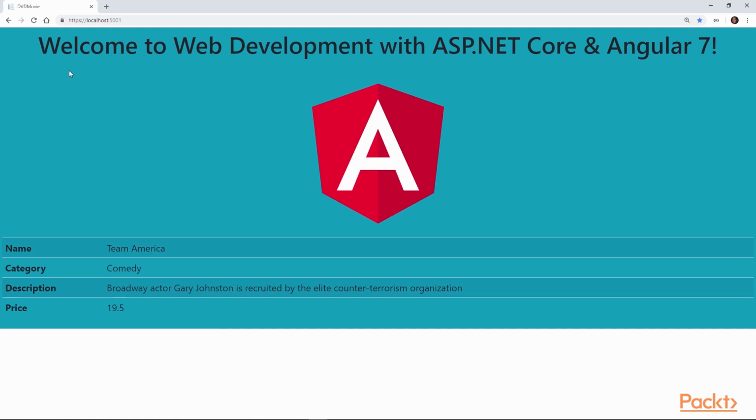Sometimes you just need to hit refresh. Usually Webpack works fairly well in updating the content, but if you see that for some reason it doesn't and there's no other error, just hit refresh and it should work. And it does. We have Team America, that's record 3, and our content is displayed as we expect.